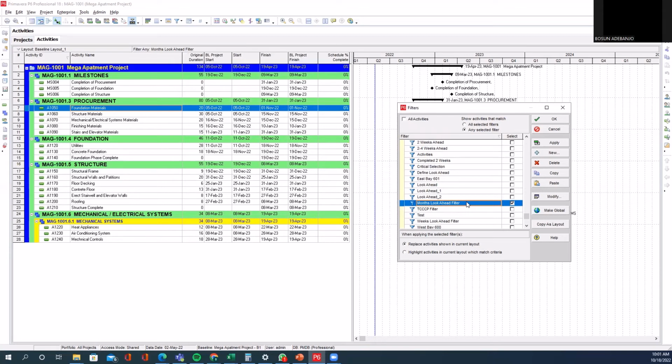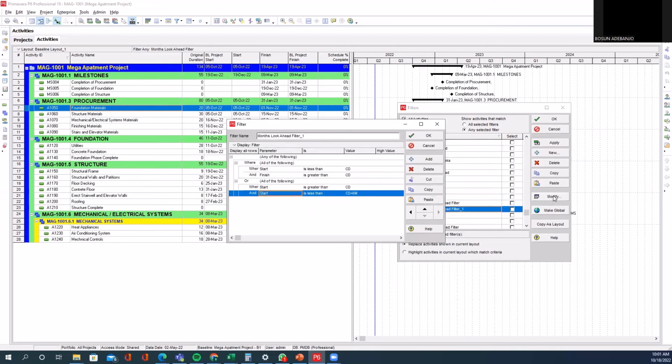So again, I will make a copy of this filter, then I will paste it. Now this is the one I'm going to use for my year look ahead. I will modify it by clicking on the modify button. Then I will also change the name to years look ahead.